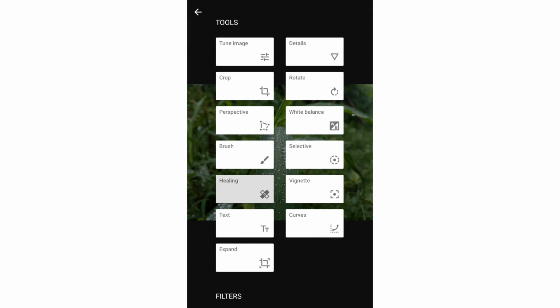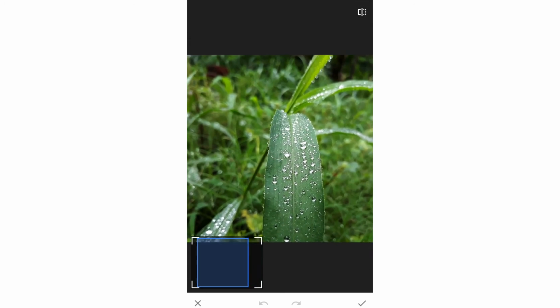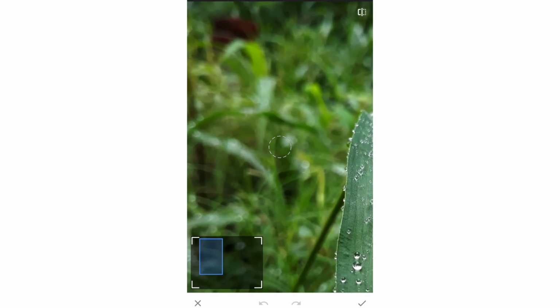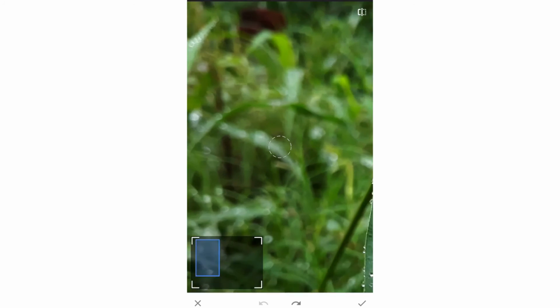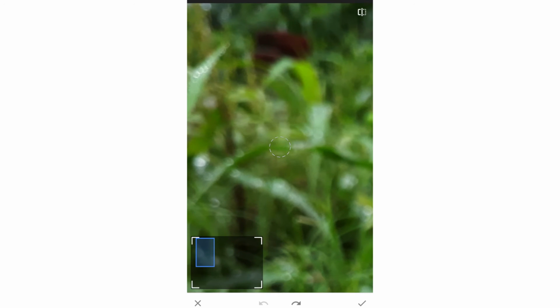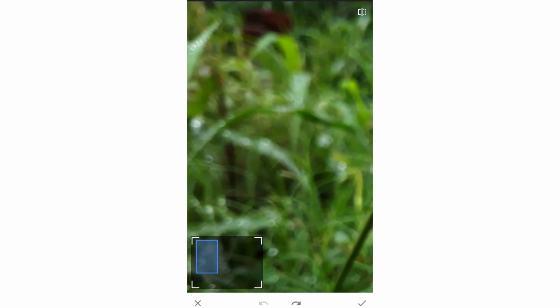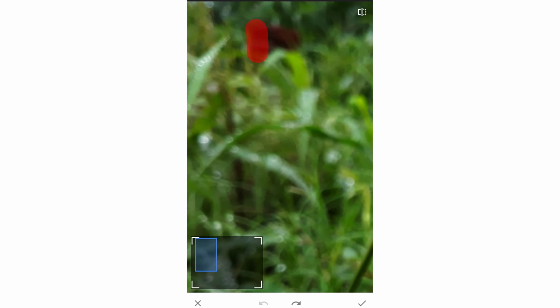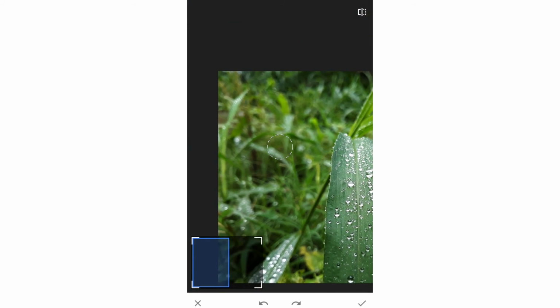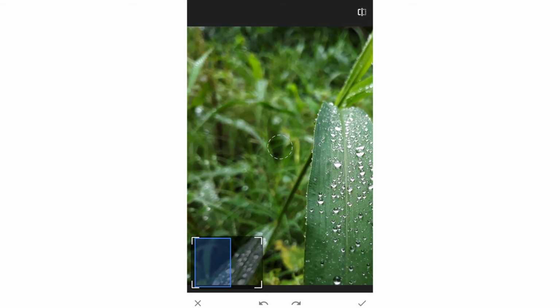Moving further, here's the healing tool. You can use this tool to remove any object from your photo. Like there's something in the background that is distracting my eyes from the leaf. So I'm going to remove it. Just paint on the area that you want to remove. And here you go. The object got removed.